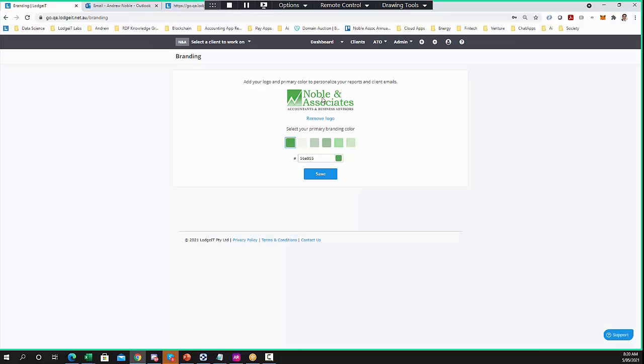Branding, you can brand your documentation. You saw the email going out, and you can just simply upload a logo and it'll automatically detect the colors for you, or you can set your colors yourself.